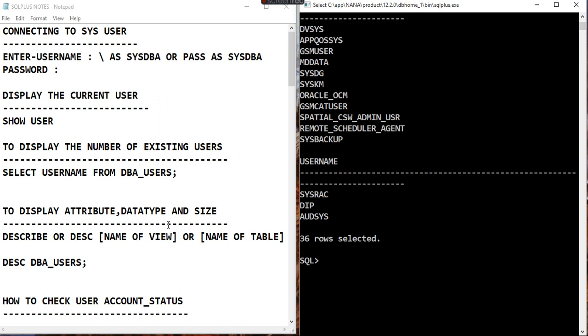So after looking at the users in the database, the next thing is, how do we describe or display the attribute and then its data type and then size for a particular table? We use the command describe, or simply type DESC and then the name of the view or the name of the table. So I have here DESC dba_users. So we want to see the content in the dba_users view.